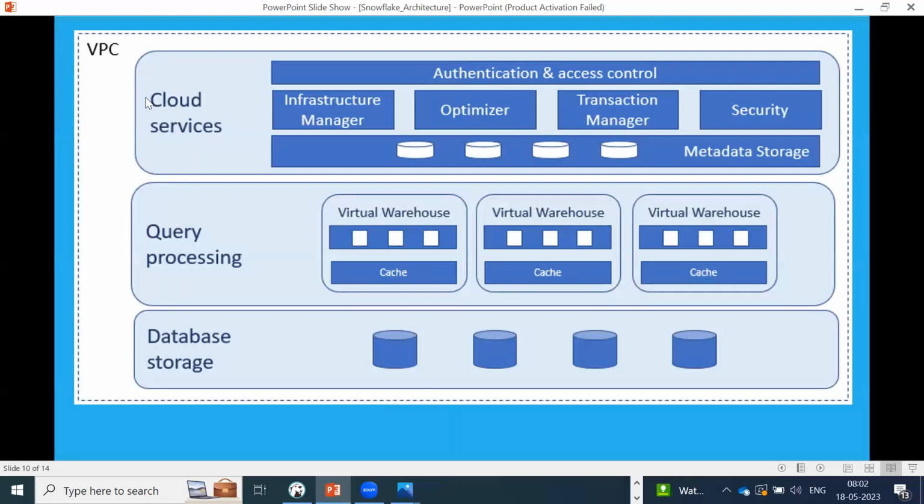Again, whatever I told you about the user level, role level, and security level access: whether the user needs to log in, whether a particular user is permitted to log in to the Snowflake environment, whether I need to allow the particular user to create objects in the Snowflake environment. Based on the roles and based on the access, everything is taken care of by this cloud service layer with its security. This security means the user level access and security level access, allowing to create objects, allowing to modify, everything taken care of by this cloud service layer.